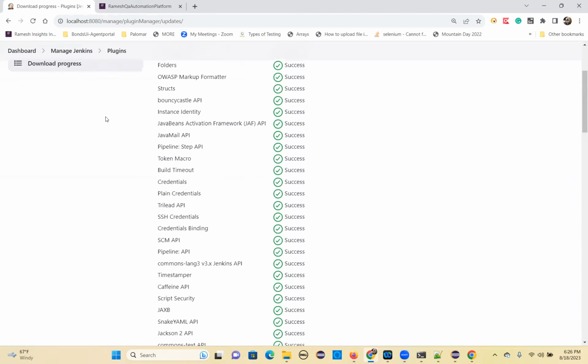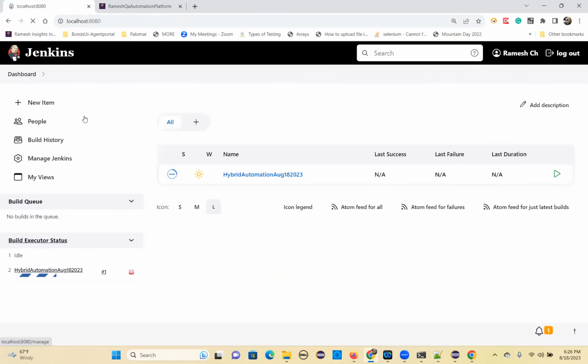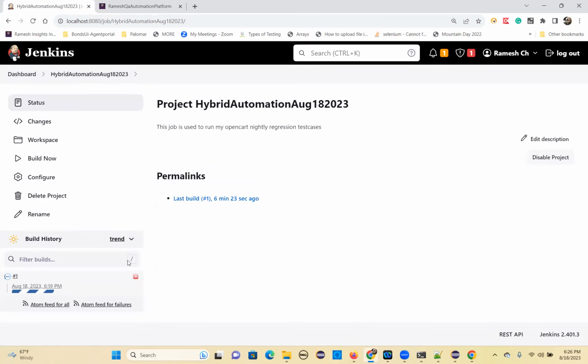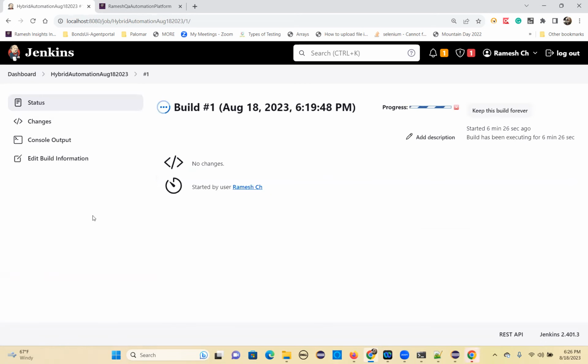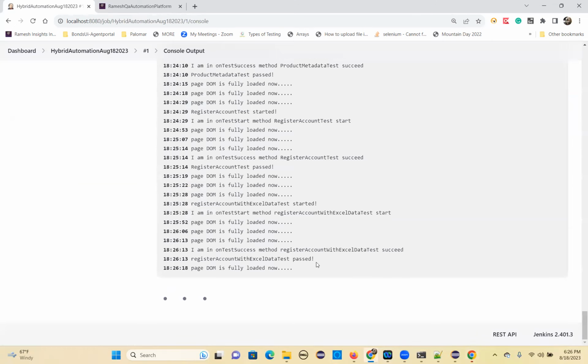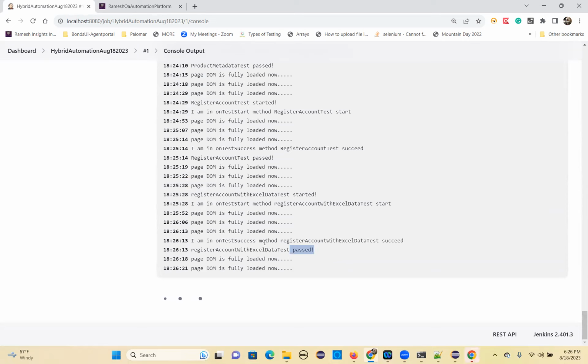So let's go and see now. They will install and we go and see. See, this is still running. That's why it is running. You can click on the job name and see the console output, and I can see the output, registration with Excel data passed. So it is executing.